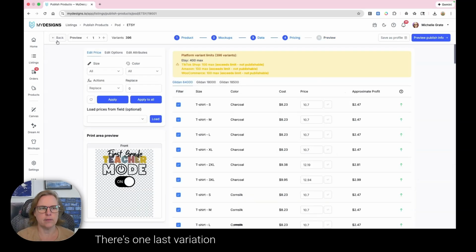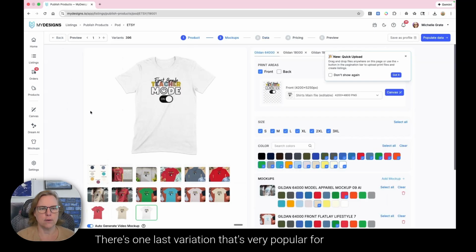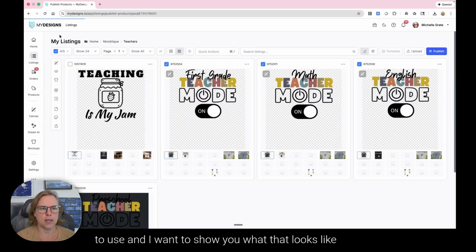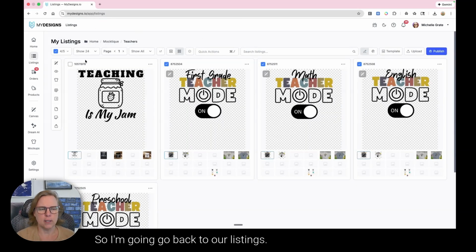There's one last variation that's very popular for everyone to use, and I want to show you what that looks like as well. So I'm going to go back to our listings.